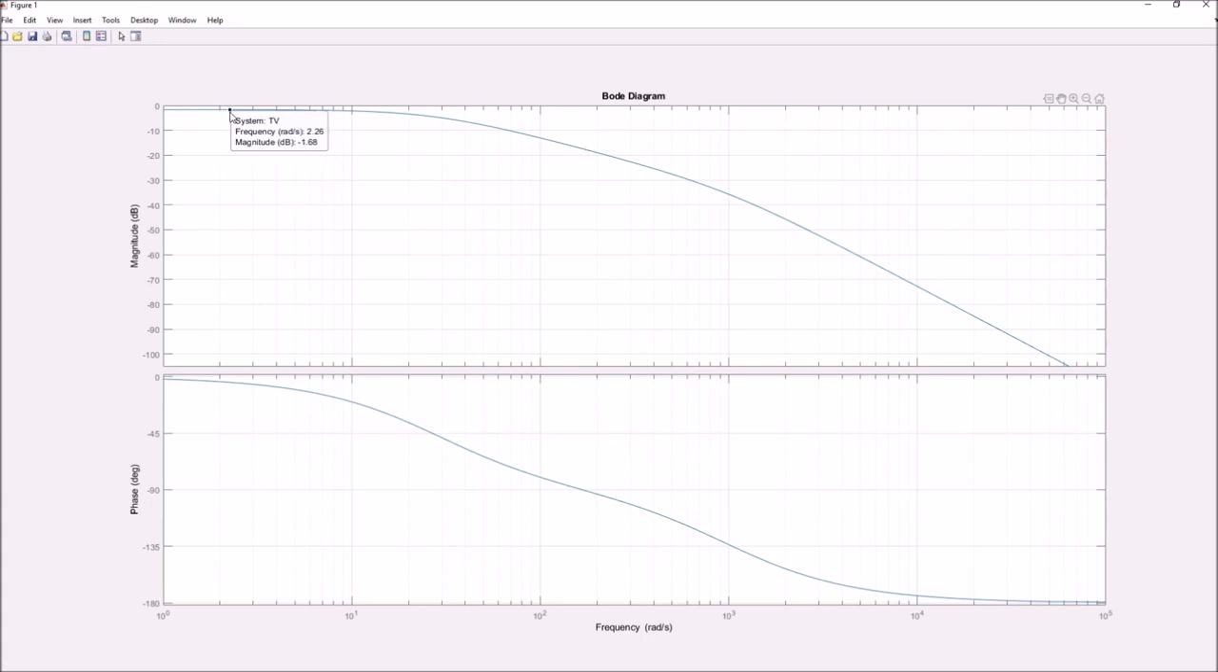So I'm going to look for something that is a little bit further than this. What I need here is we need to look for where it drops 3 decibels. So it starts off, the DC gain is about minus 1.66. So I'm looking for where this thing goes to minus 4.66. So I'm going to keep going, keep going. Okay, it's somewhere around. Here we go.